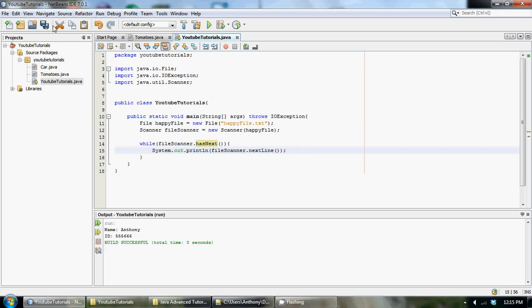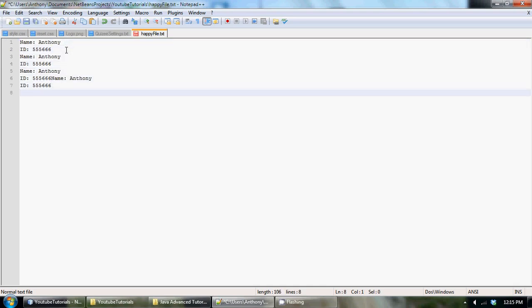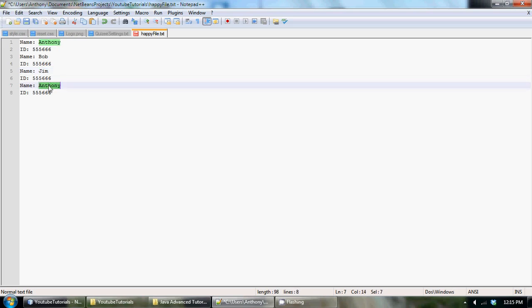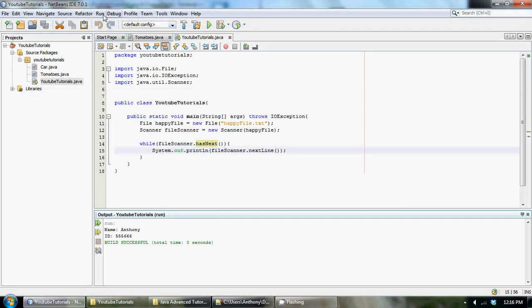If we run this again, we should get the same result. There we go. We get name, Anthony, ID. If we copy and paste this a whole bunch of times, and change it to Bob, Jim, Tim, and change the IDs to 111, 222, 444, whatever. There we go. Now if we run this again, we should get all that data out of the file. Name, Anthony, and all that other jazz.